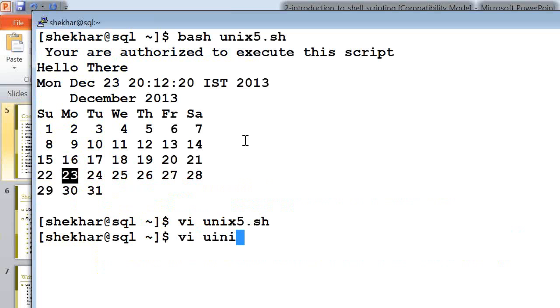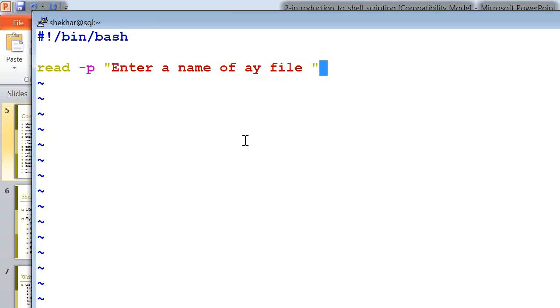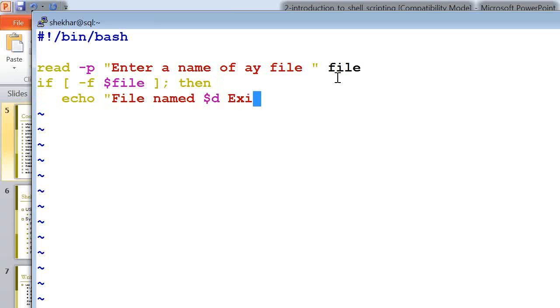I'm going to also show you another Unix script now, where usually you will have to not compare numbers, but you will have to test certain conditions, like whether the directory exists or whether the file exists. So read -p, enter a name of any file, and that will go in a variable f. So I'm going to say if square bracket -f and $f. Or let us use some meaningful variable names, file. So if -f file, then echo file named $f exists, else echo file named $f does not exist.